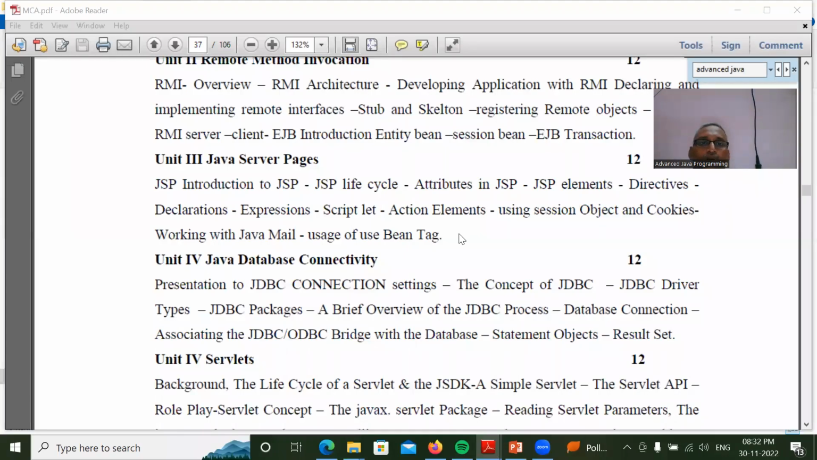Dear guys, now we will see about the third unit of Advanced Java Programming. It's Java Server Pages, JSP. This unit contains JSP introduction, JSP lifecycle, attributes in JSP, JSP elements, directives, declaration, expression, scriptlet, action element, using session object, cookies, working with Java Mail, and using bean tags.